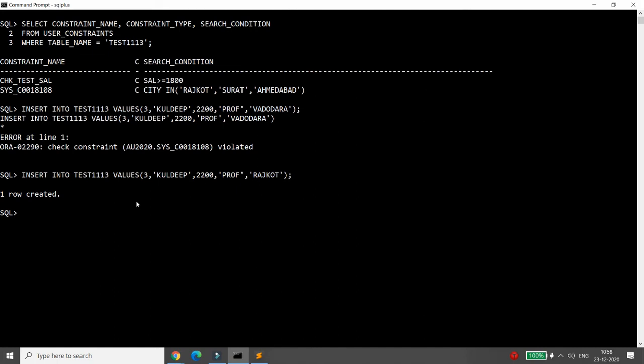And suppose you want to drop the constraint based on the name, then you can, right? You can write alter table name drop constraint. Now you can give the name of the constraint, that is sys_c00181008. Now your constraint will be dropped, right?